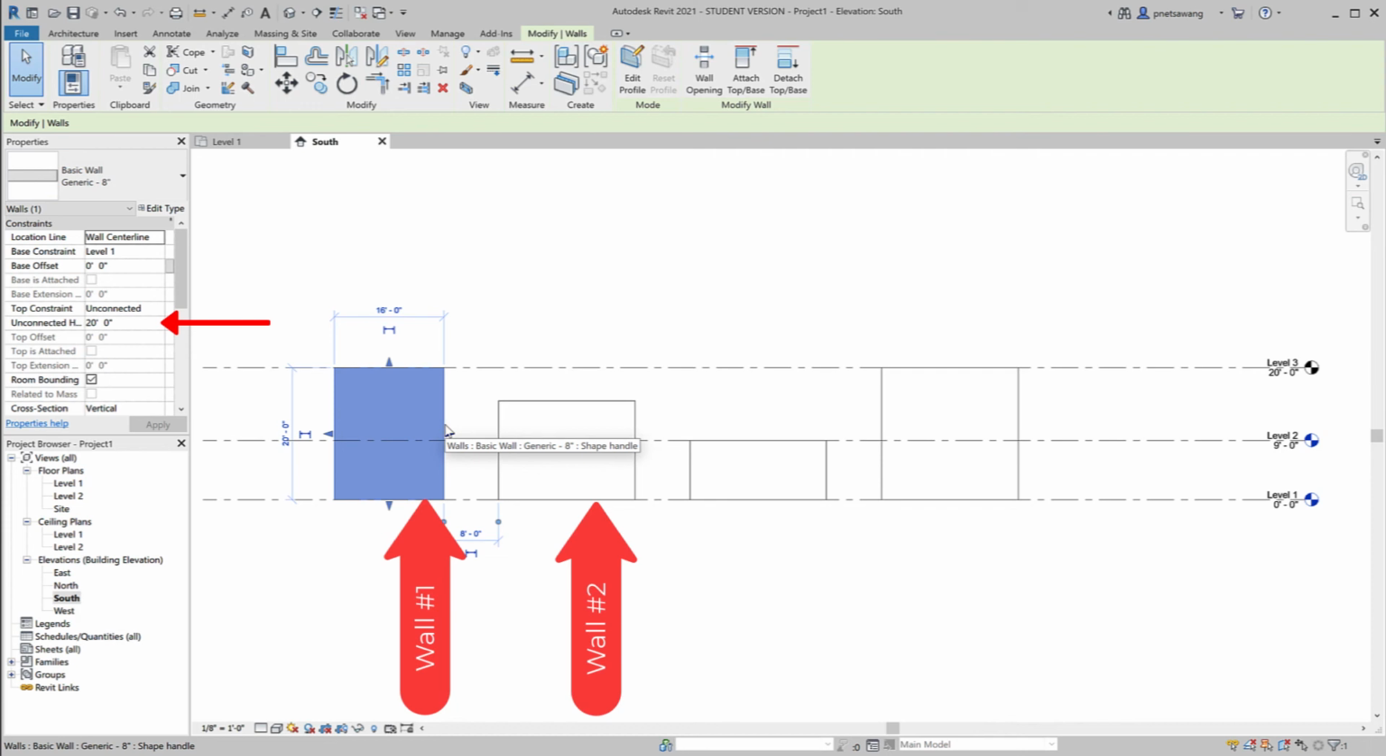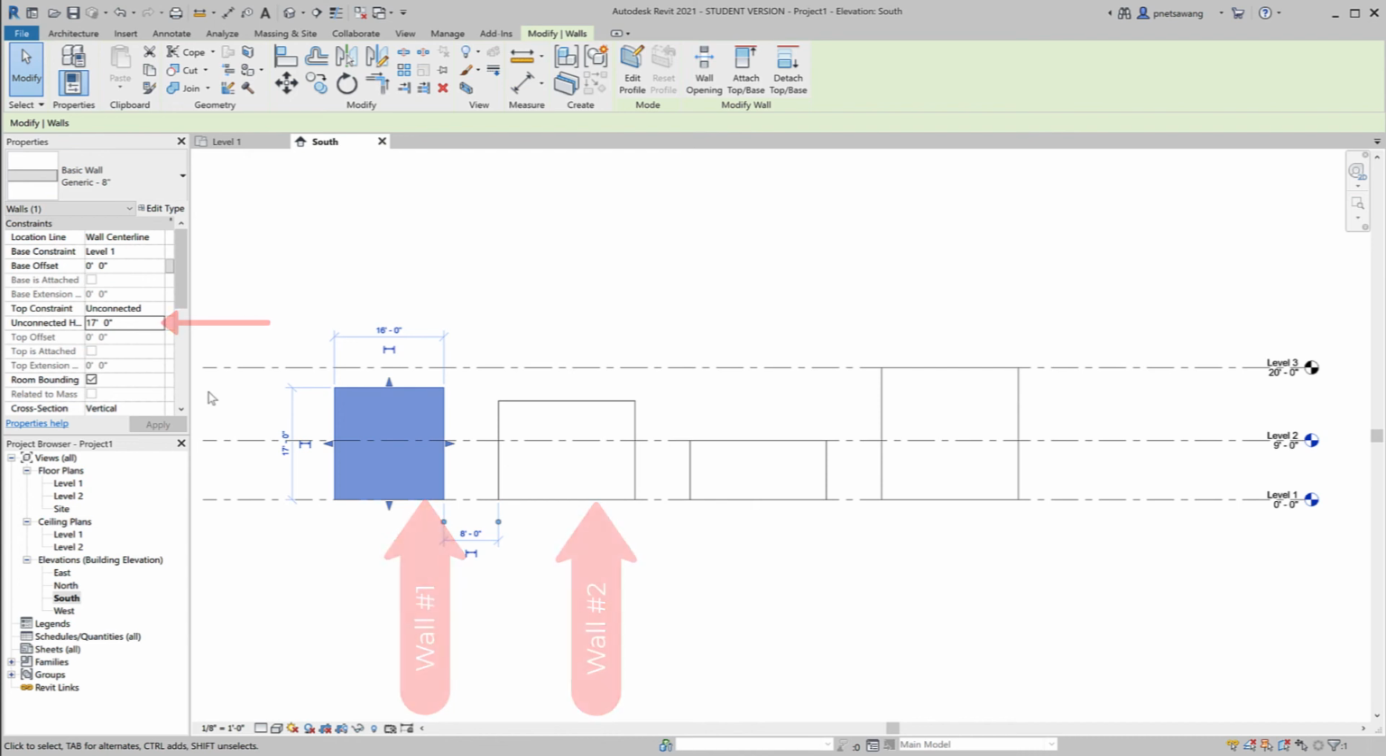With wall number 1 selected, let's change the unconnected height from 20 feet to 17 feet and see how it affects this wall. As you can see, the height of the walls changes from 20 feet to 17 feet, as specified in the property palette. Next, let's take a look at what offset does for us.